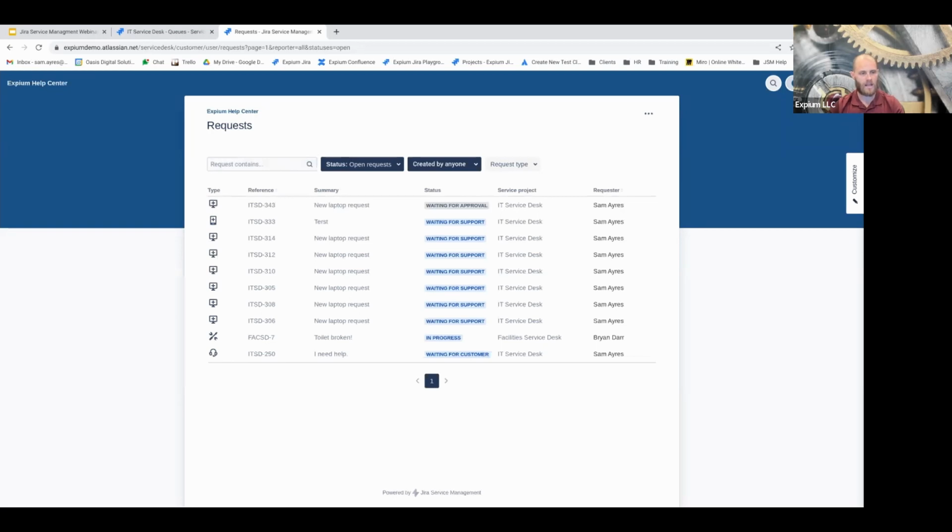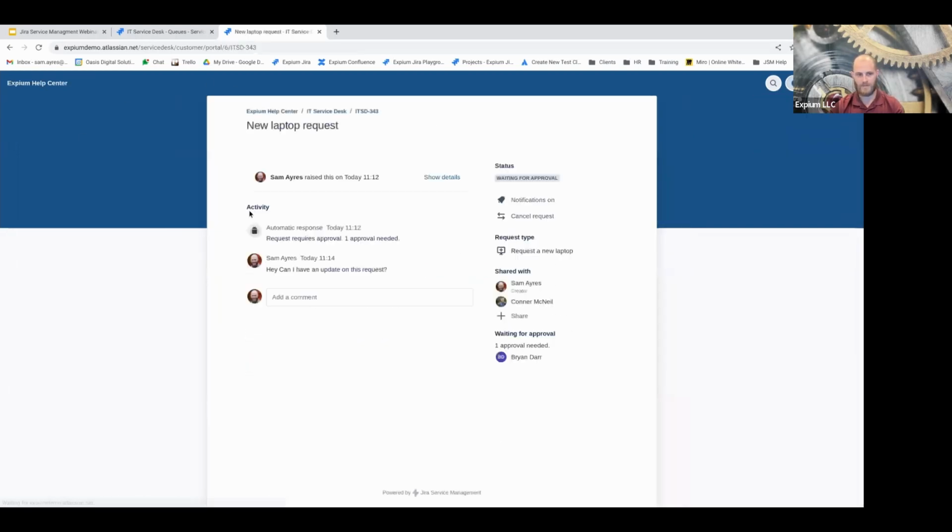Okay, so let's actually take a look at a ticket from the agent view, or the agent side of Jira. So I'm going to go back to the portal ticket view here for this new laptop request that I just submitted. And I can click here at the top. You can see it, it hopefully isn't too small on your screen here, but I can click on the top here with what's called the issue key. So this ITSD prefix followed by a number. This is what we call the issue key.